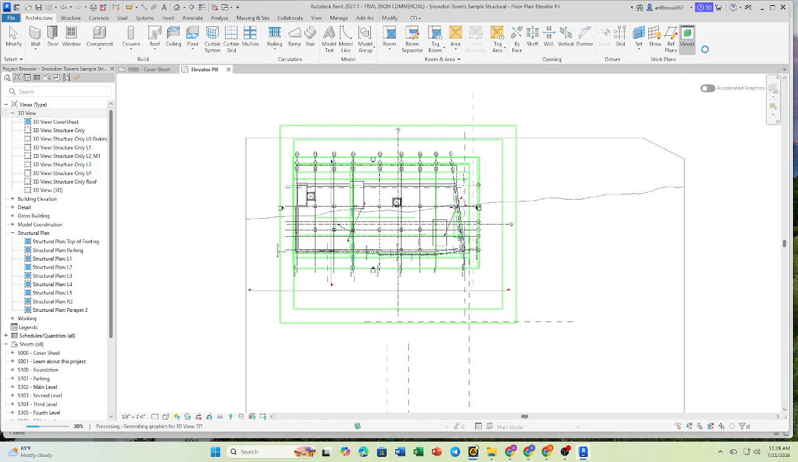And that's it. You now know how to add windows in Revit and customize them for your architectural project.